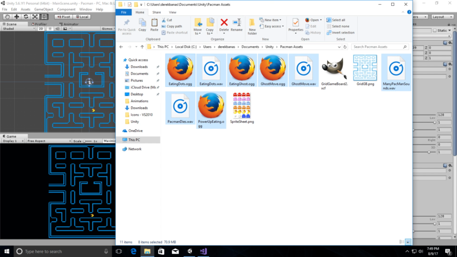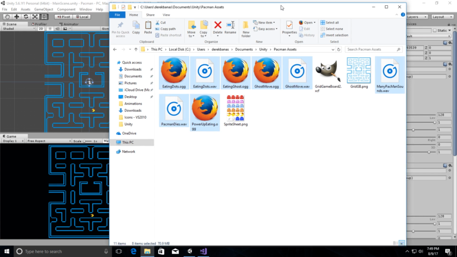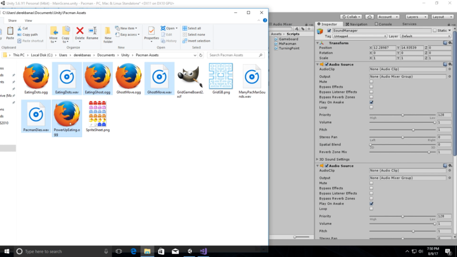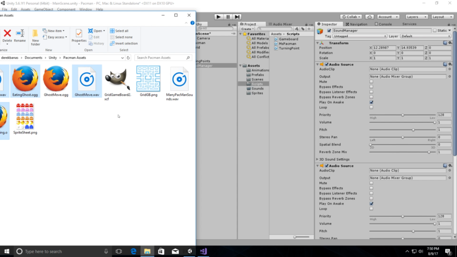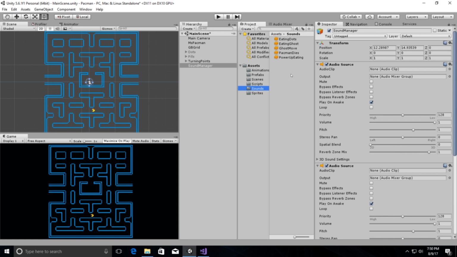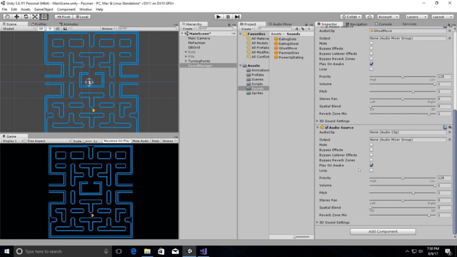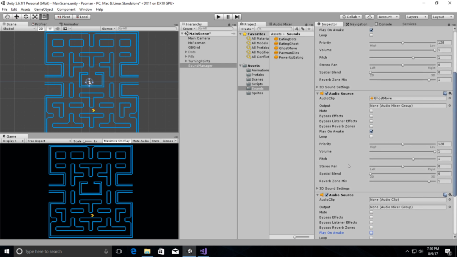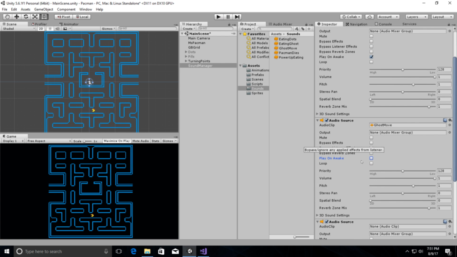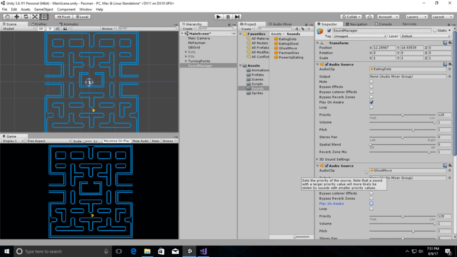Now what I'm going to do is go and get all of my different sounds, and I'm going to grab those guys and drag them over into my sounds folder right there. Alright, so they're inside of there, and you can see them. Like I said, the first audio source is going to deal with Pac-Man moving, so the audio clip there is eating dots. This one is going to be the ghosts moving, so ghosts move, and the other one will not have an audio clip. I'm going to set this to off for play on awake, and I'm going to shut this one off too. Play on awake just means it's going to automatically play as soon as it starts up. And I think that's good.